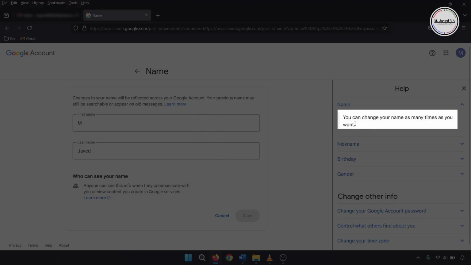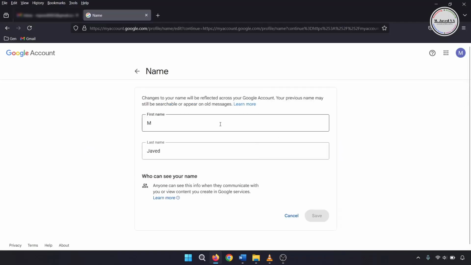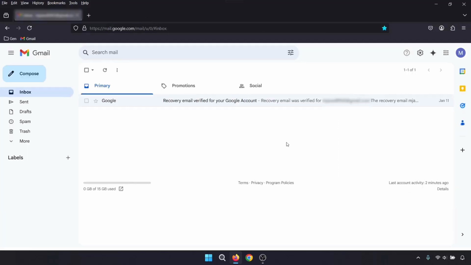And here you can see it's saying that you can change your name as many times as you want. So change or edit your name and then click on Save to save changes. Since I don't want to, I'm not saving any changes, but you sure can. And this is how you can change or edit your Google account name.